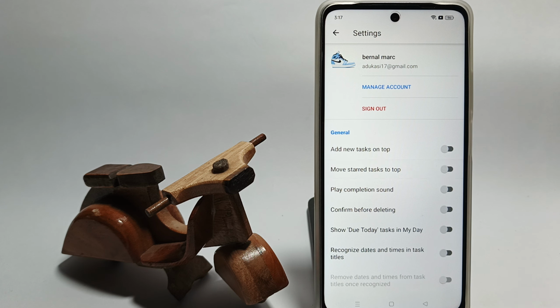So that's it, the tutorial on how to turn off Move Starred Tasks to Top in Microsoft To Do on Android.